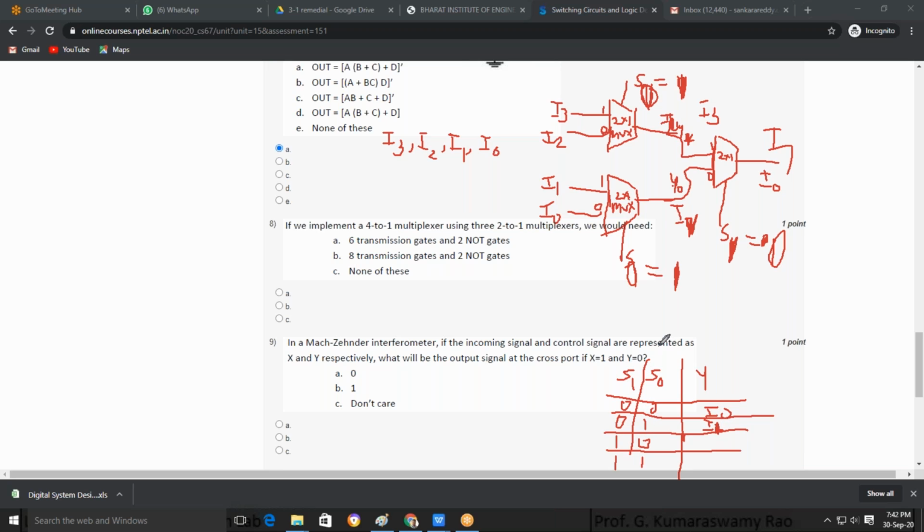Now 1, 0. S1 is 1 and S0 is 0. Now this is 0, so I will be getting I2 and I0 are available. Now this is 1, so I2 I will be getting. So I simply completed my design. But here I have not used anything else. 6 transmission gates and 2 NOT gates, 8 transmission gates and 2 NOT gates, none of this.